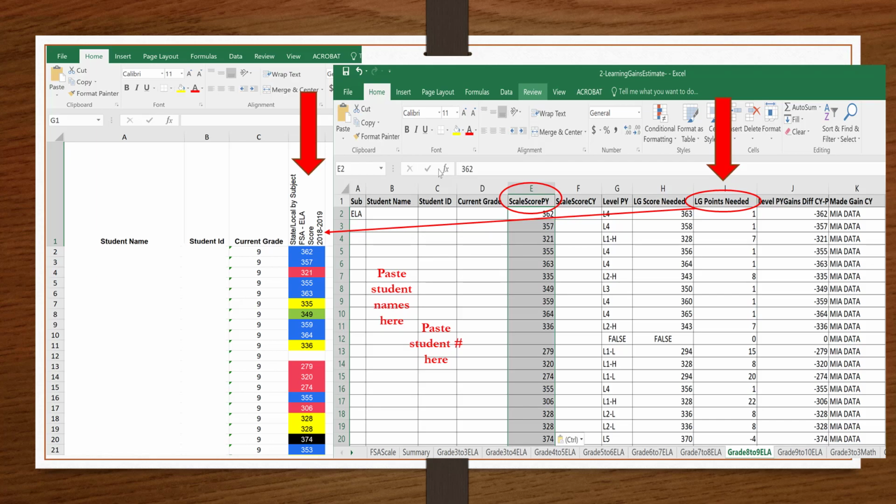In the baseball card spreadsheet, highlight and copy all the names in the student name column, and using the Learning Gains Estimate tool, locate the appropriate grade level tab and paste the names in the correct column. Repeat the process for the student ID column and the scale score column. Remember, when pasting the scale scores into the Learning Gains sheet, you will need to paste values in the scale score PY column. Once data points are pasted within the tool, you should see the LG points needed column populate with how many points students are from the next scale score level or sub-level.